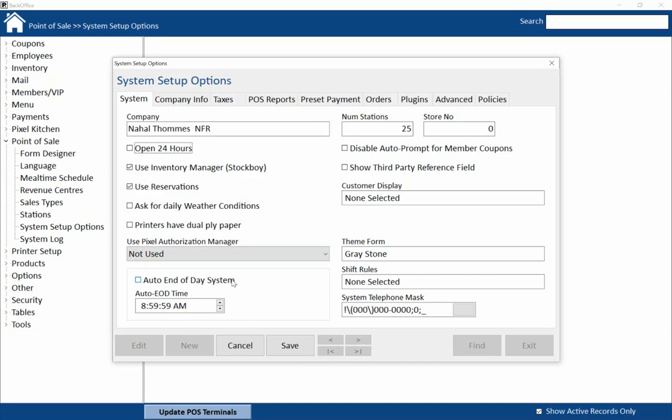this at 1 a.m. one night and 3 a.m. the next night, depending on when your employees have the time to run the end of day. If this auto end of day system is checked off, then you can set a time when the end of day will run, and this way the end of day will run the same time every night.